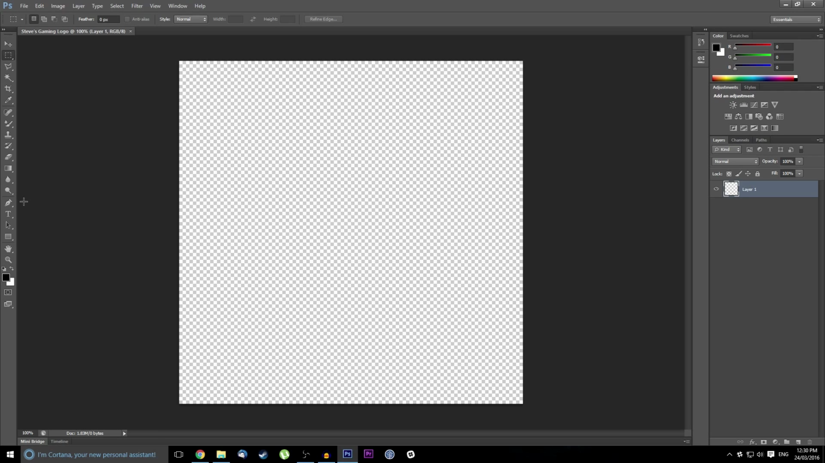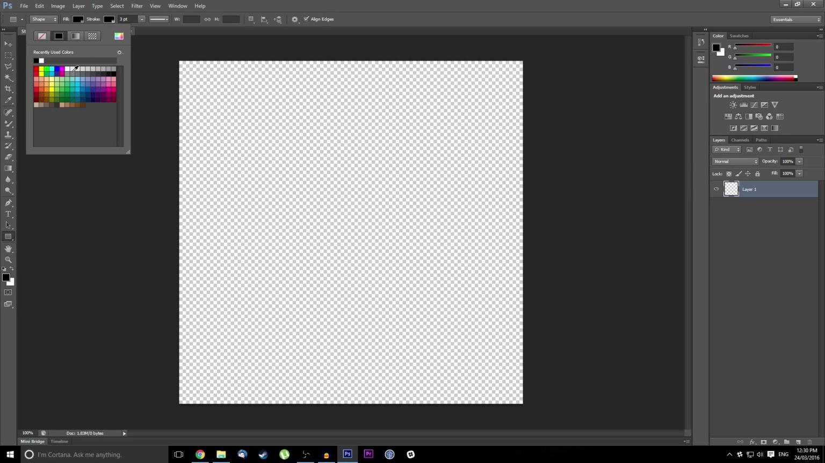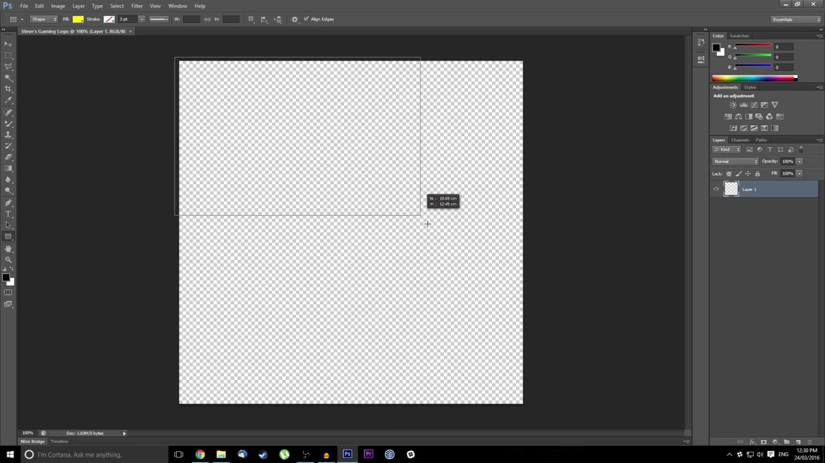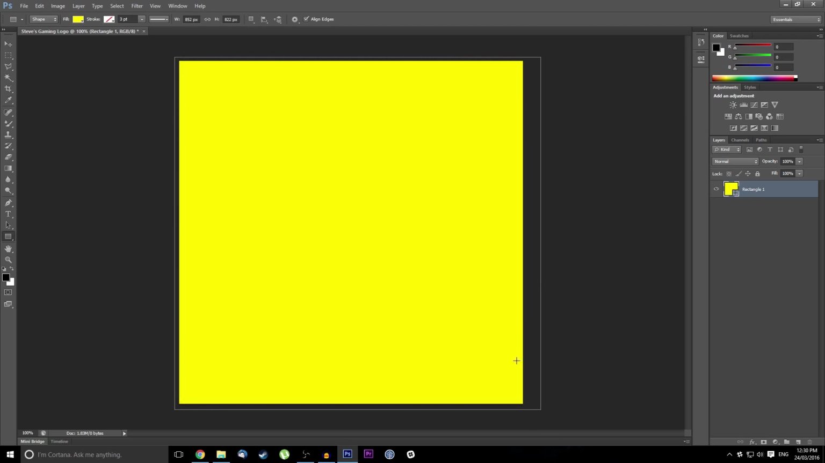So first of all, I'm going to put just a colored background on here. You just want to select a rectangle tool, and select a color. So let's say Steve's Gaming likes yellow. He likes the yellow theme. So I'm going to pick a yellow, no stroke, so it'll just be a regular yellow rectangle, and we'll draw that out. There you go. Perfect, easy.